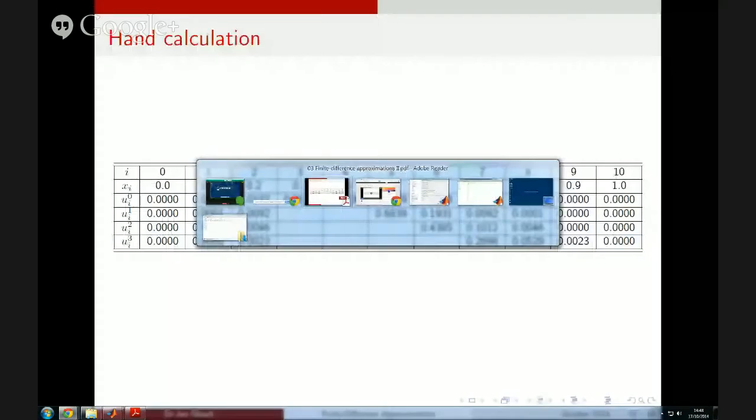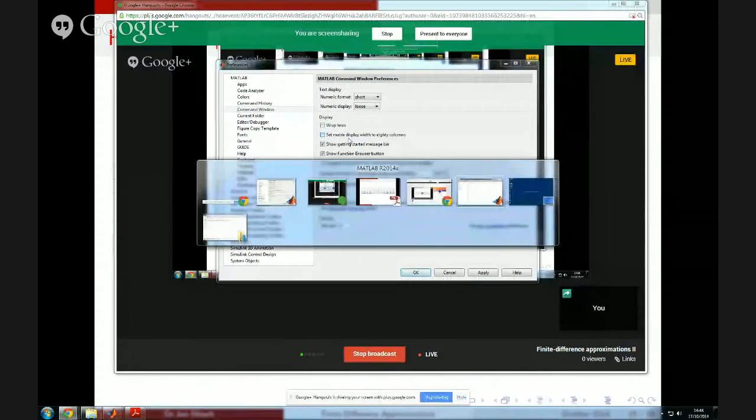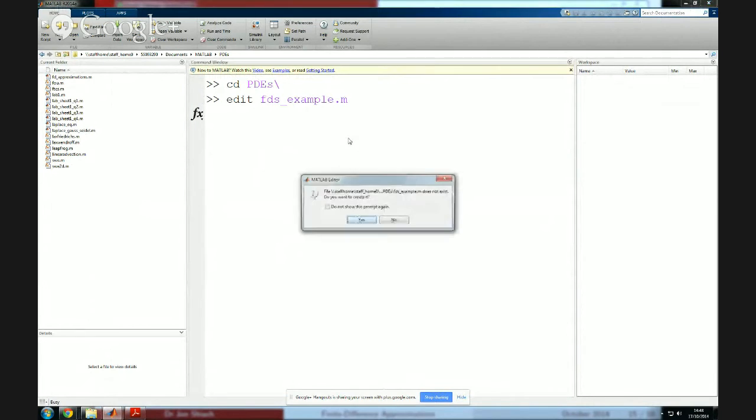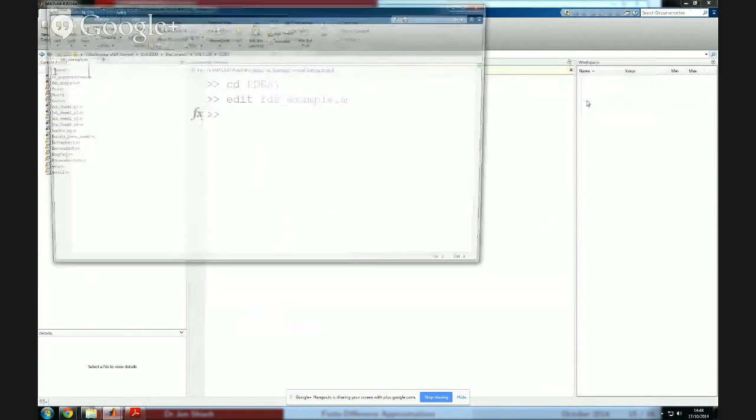I'm not even on the computer here. I'm going to start totally from scratch, so I may make mistakes, I may get bugs and errors, but bear with me. Where's MATLAB? There we go. I'm going to call my program finite difference scheme example. I'm going to show you from scratch how we program this finite difference scheme in MATLAB. I'm just going to undock this because I don't like it docked.